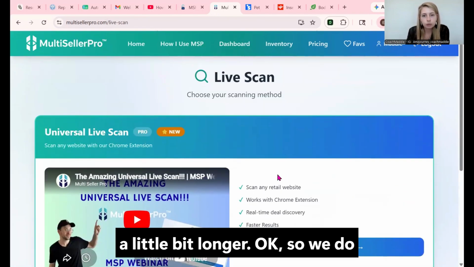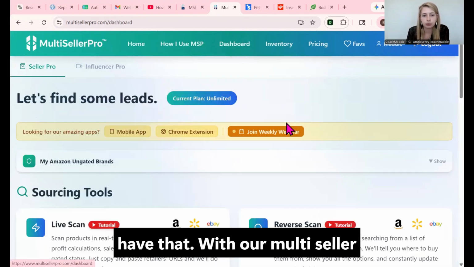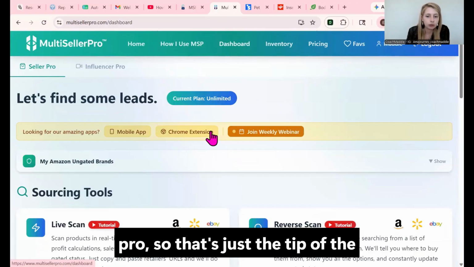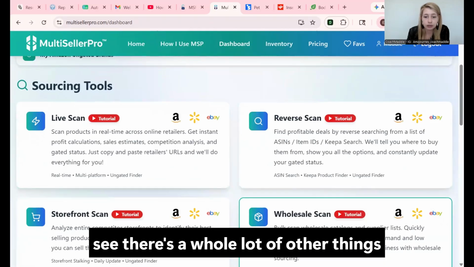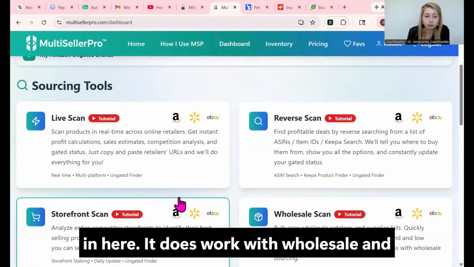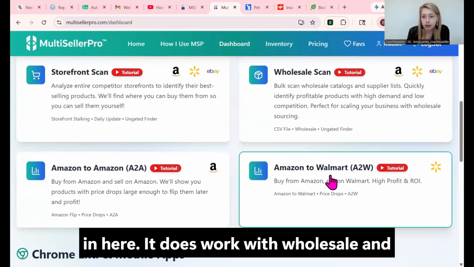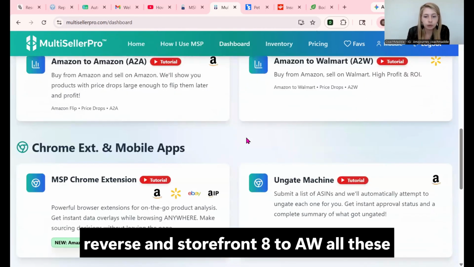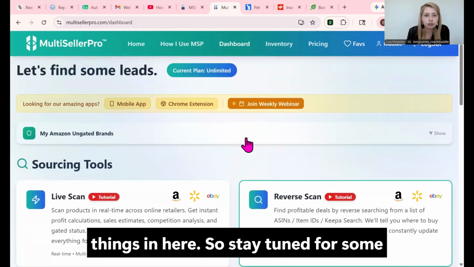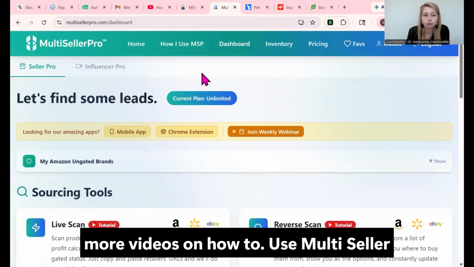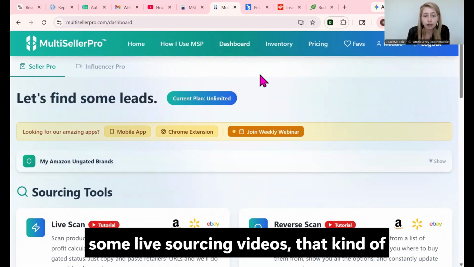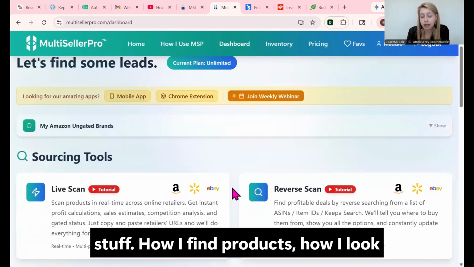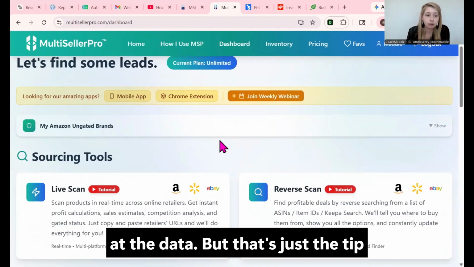Okay. So we do have that with our MultiSellerPro. That's just the tip of the iceberg with MultiSellerPro. You can see there's a whole lot of other things in here. It does work with wholesale and reverse and storefront, A to A to W, all these things in here. So stay tuned for more videos on how to use MultiSellerPro to do some live sourcing videos, that kind of stuff, how I find products, how I look at the data. But that's just the tip of the iceberg.